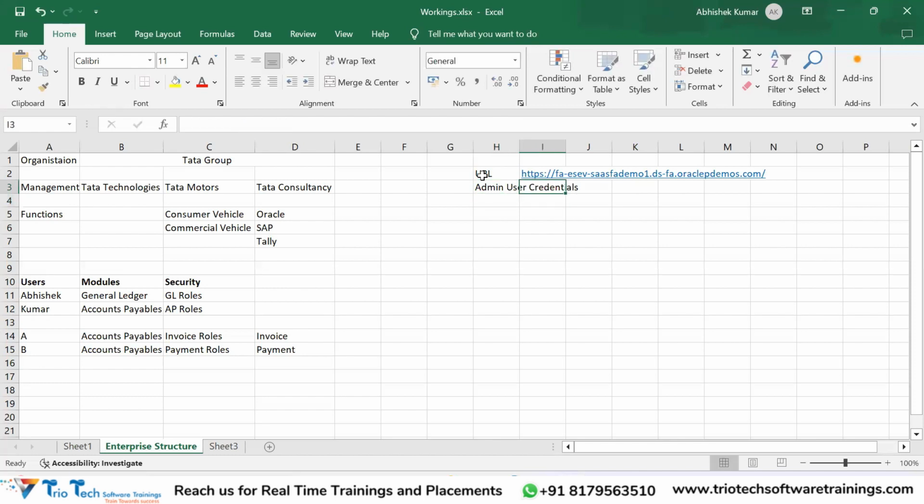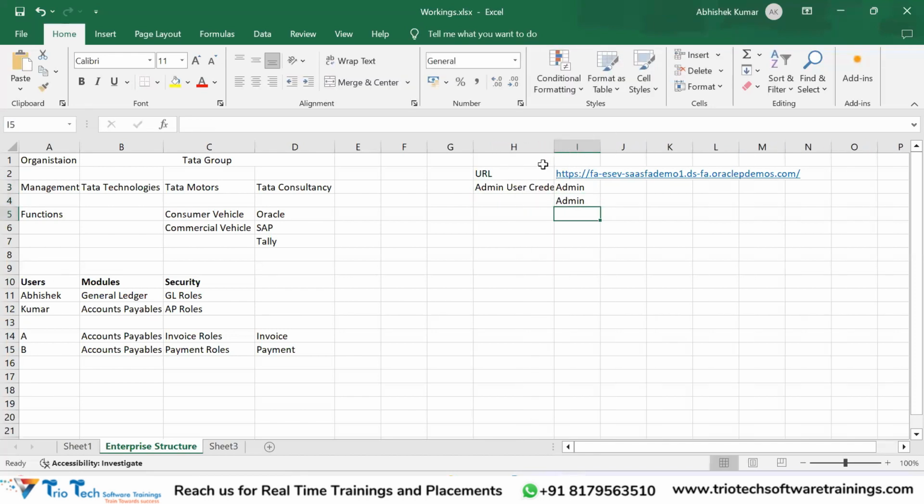Right. So what happens here? That URL is there, admin user credential is there. Let's say ID is admin, password is admin. Now, this is the first account that is created in the instance or in the particular pod. So Oracle gives the admin user details to a particular admin person.